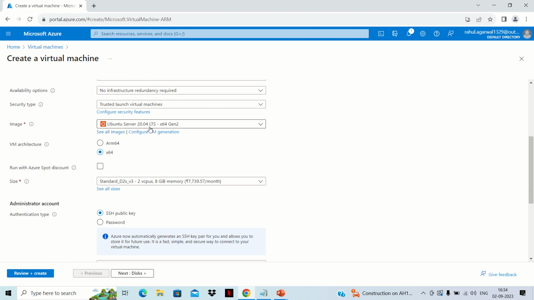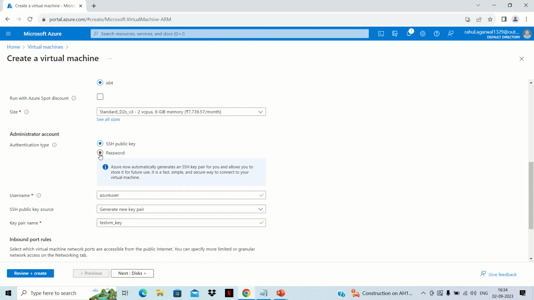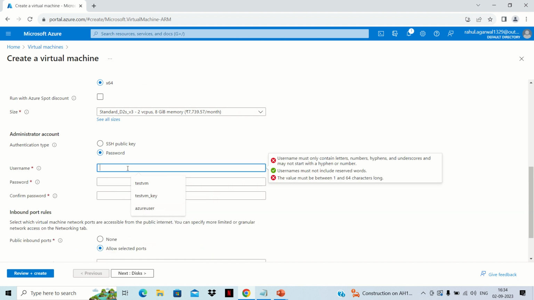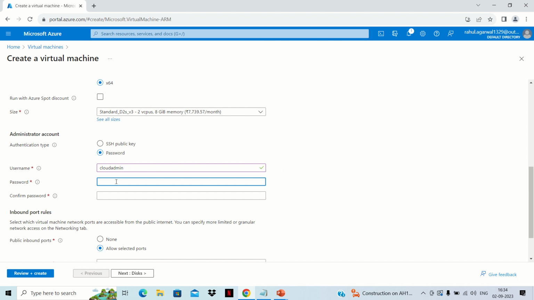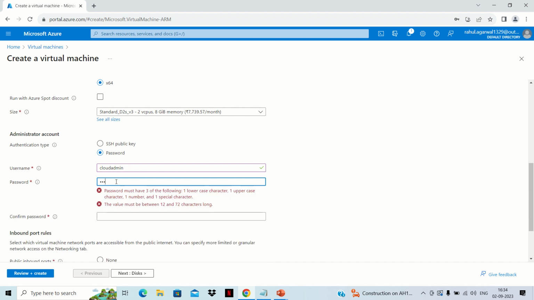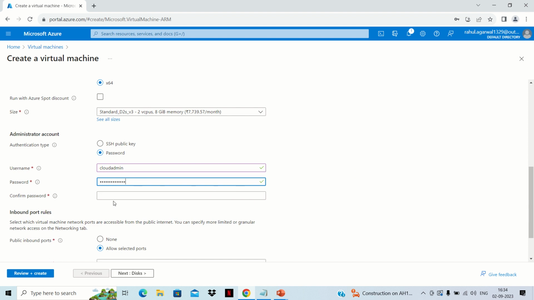In image, we are going to use Ubuntu Server and we'll install everything on this Ubuntu Server. For size, 2 vCPU and 8 GB is enough for our example, so we can continue with that. We can use a password entry here. The user that we are going to create is cloud admin that I showed you in the slide. So it's cloud admin. Okay, we need to set one password. Okay, we need to confirm the password.